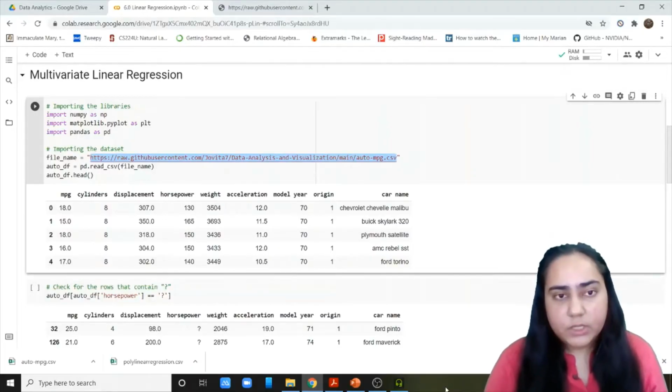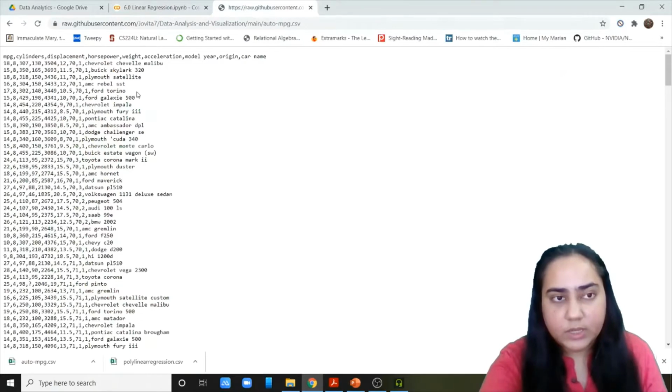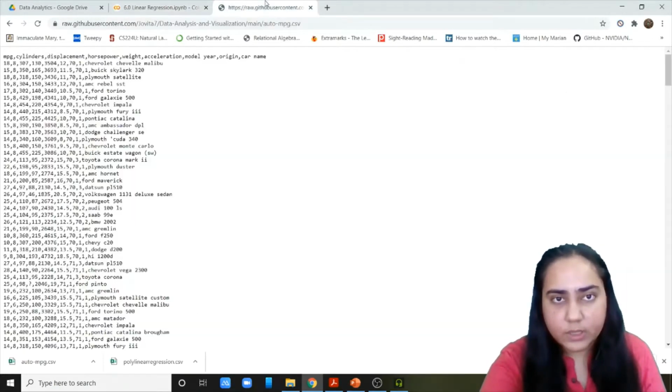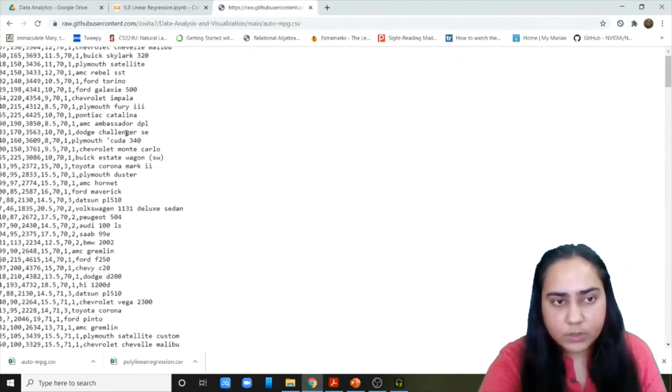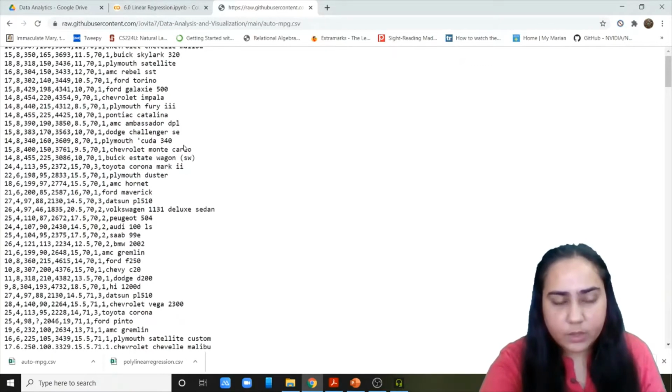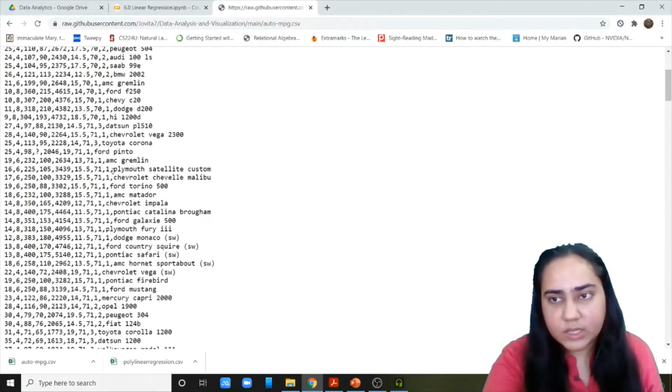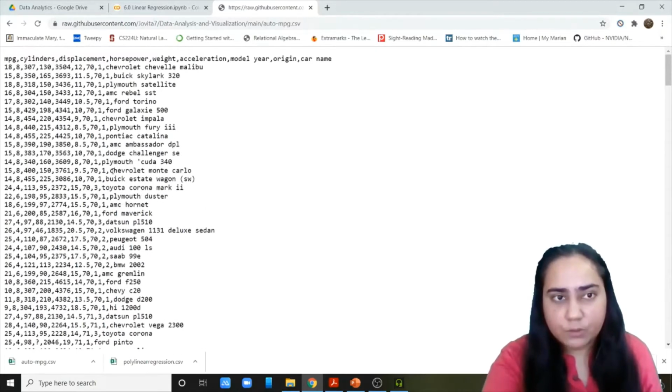So multivariate linear regression, for this we are going to be using this data set, which is right here. I have opened it using this link, and let me just zoom it. What it contains is a data set with about 10,000 rows, and the dependent variable here is MPG, which is miles per gallon.